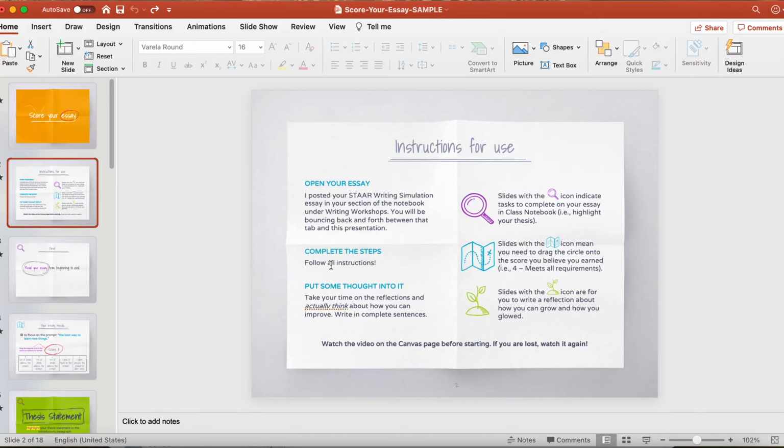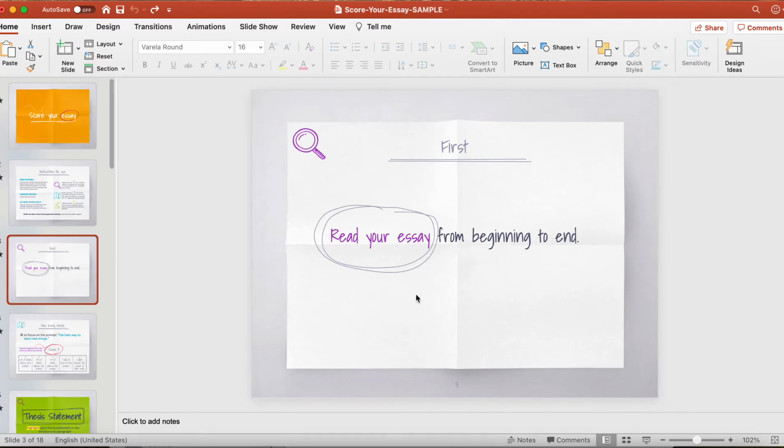I'm going to follow every instruction in here, and I'm going to actually take my time on this and put some thought into it. If a slide has this purple magnifying glass, that means I need to go to my notebook and look at my essay. If it has this blue treasure map where you are going to the X, that means I'm scoring something. I need to move the magenta circle onto the score I believe I earned. And when it has the green little sapling growing, that is a chance for me to reflect on how I've done and how I can grow. Okay? Moving forward. Go read your essay.